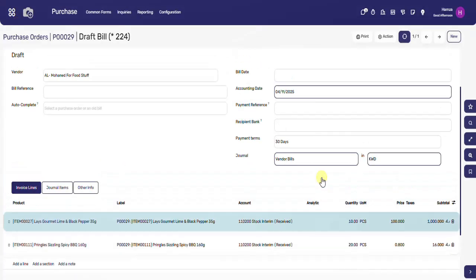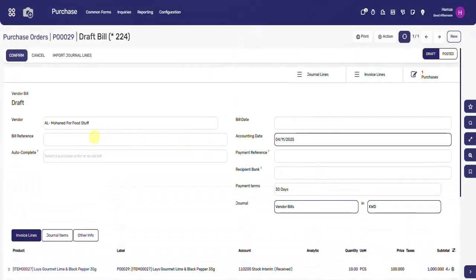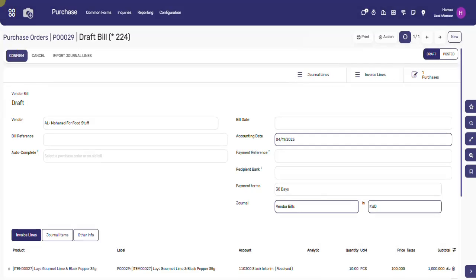So now you can enter other details like bill reference, payment reference, recipient bank, bill date, accounting date and so on, and then you can confirm this bill and then you can register the payment. So this is how you can receive partial shipments in Axanta ERP.